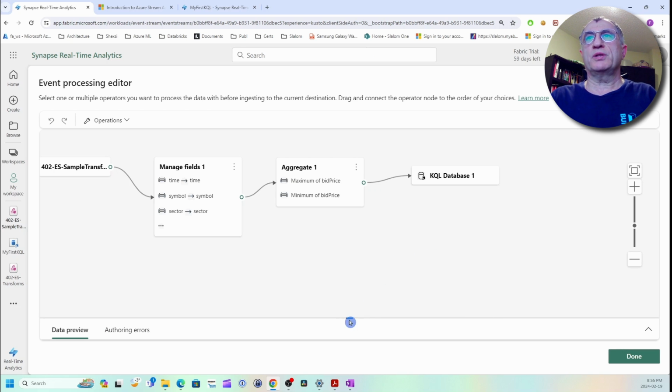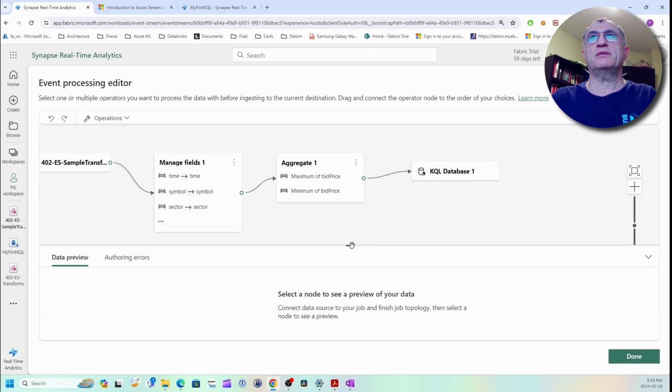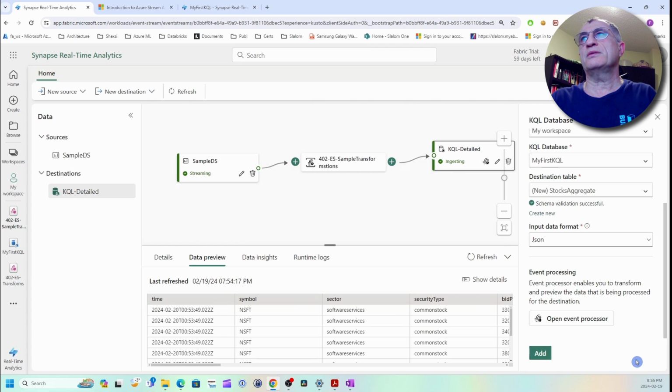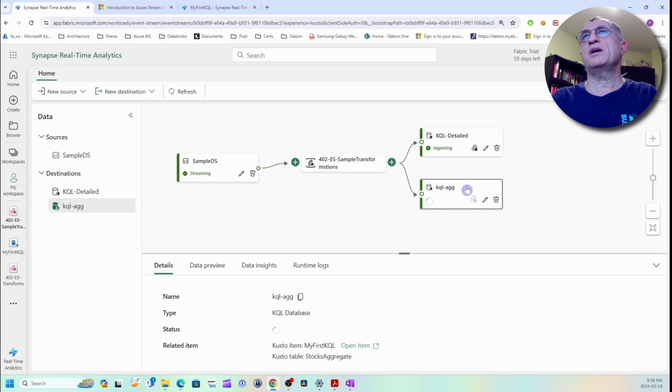I can take a quick look at my data at the destination. So I have maximum, minimum. Once I have some data in my destination table, I will explore the data in KQL, which I find easiest. So for now, I'll just hit done, and that will complete my second destination.